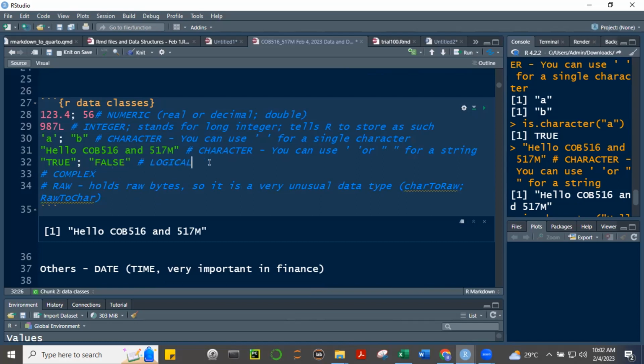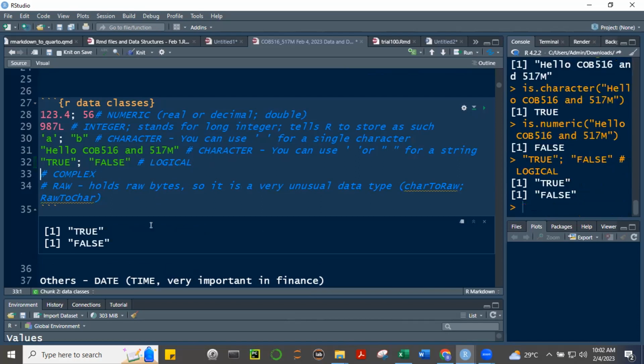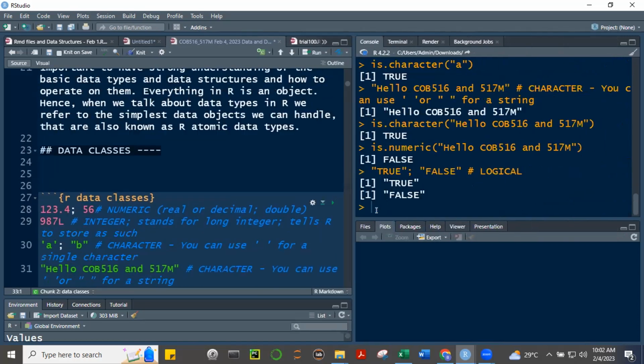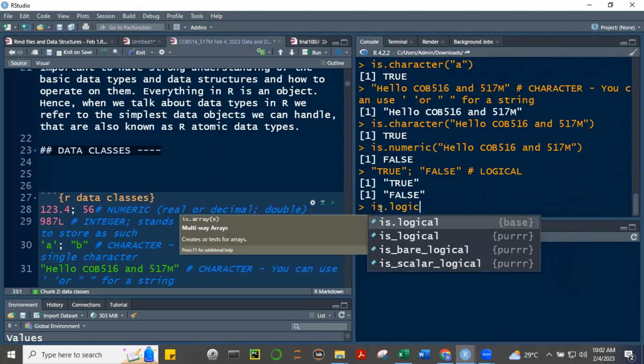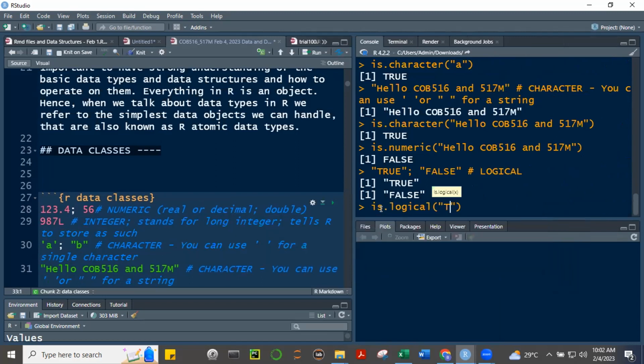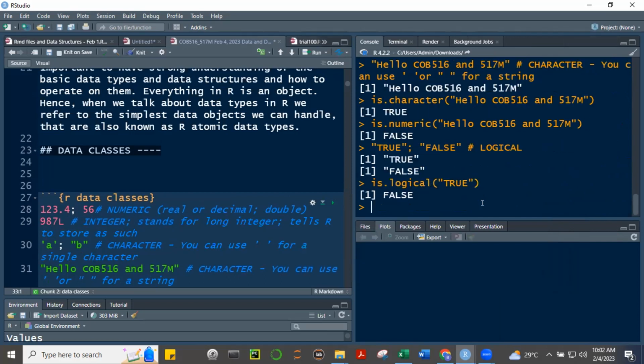Okay. So, logical ba to? Let's print this. All right. Lumabas nga si true and false. Pero let's try to see if that is logical. Logical ba si true? Check natin, no? Okay, it's false. Hindi siya logical value. Okay, bakit?